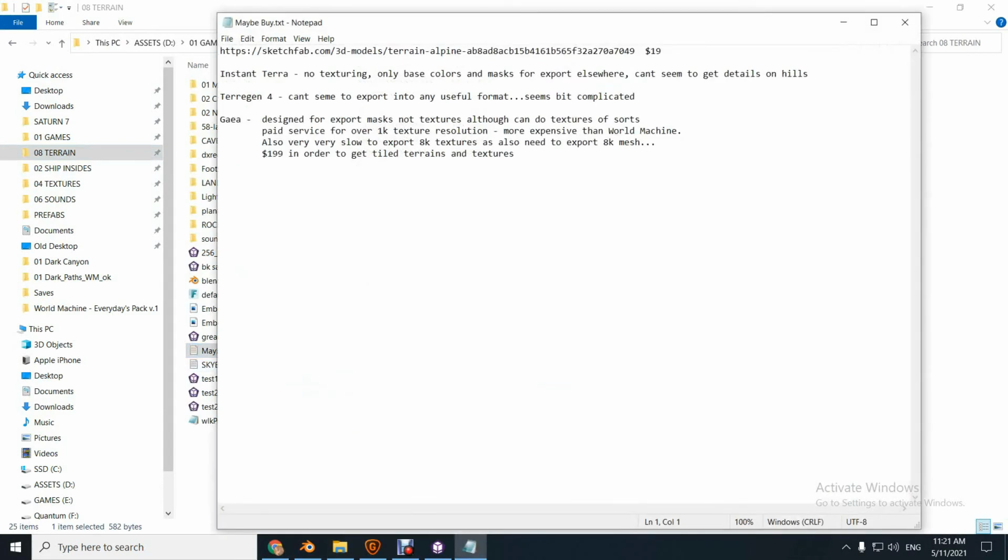Okay, so Instant Terra won't do any texturing, only base colors and masks for exporting elsewhere. Terragen 4, I can't seem to export any useful formats. A bit complicated. Gaia is designed for exporting masks, not textures, although it can do sort of basic textures.